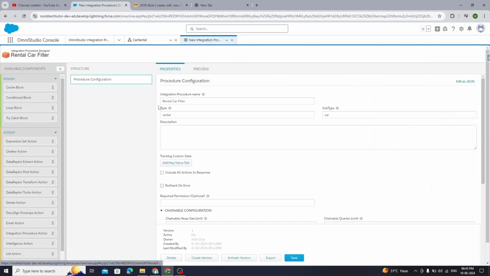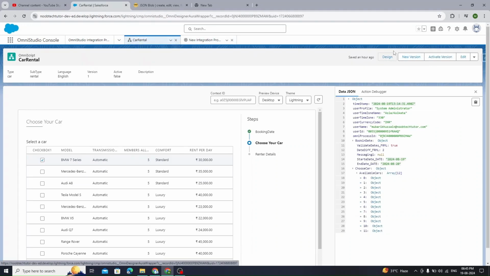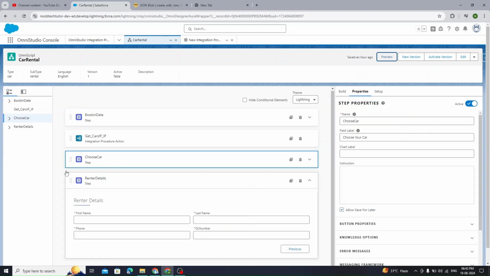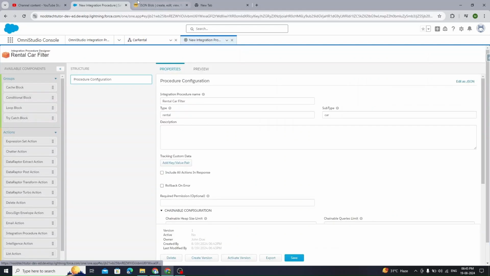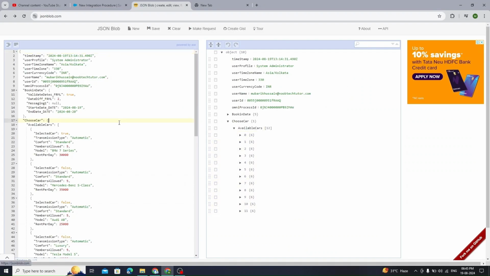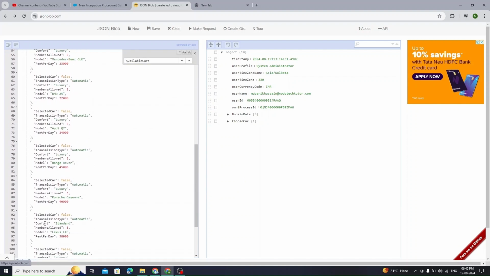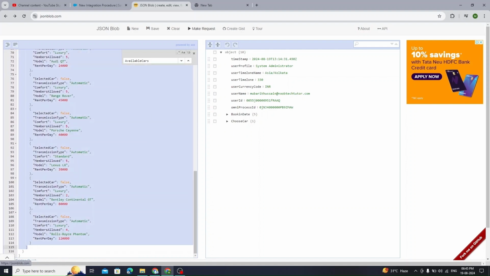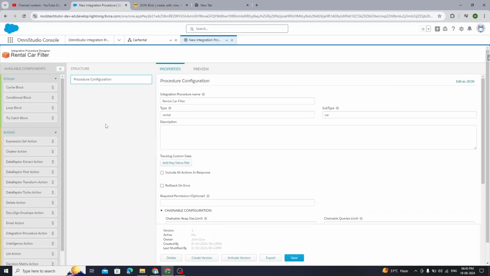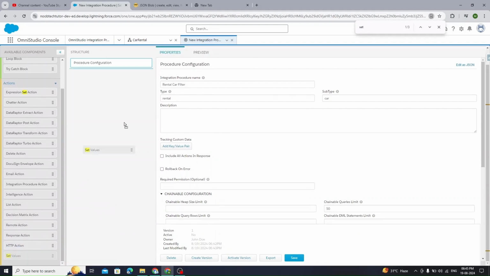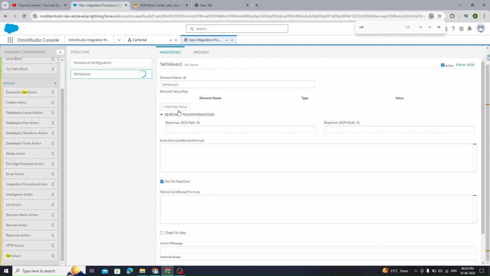We'll go to integration first in here. Okay, basically we are going to add this integration procedure here. We'll use this node. I'll just copy the array, and what I'll do, just to initially do a setup, is use a set values, and in this set values I'll add this array.